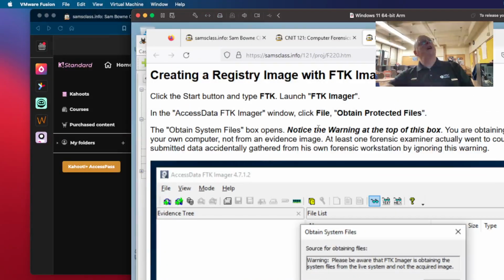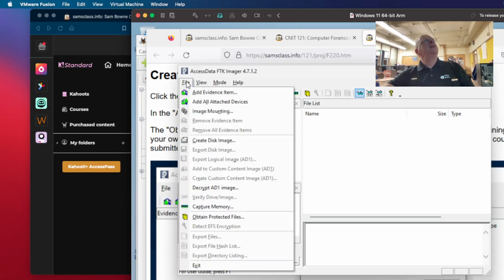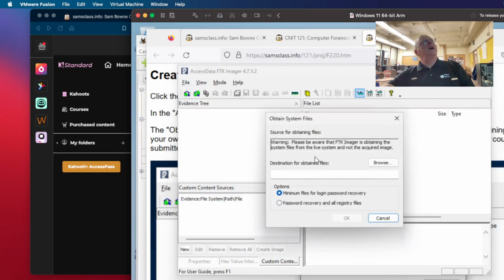So you do File, Obtain Protected Files in FTK Imager. This is a feature built into it. File, Obtain Protected Files, and you can choose minimum files or password recovery and all registry files. It'll make an image of the registry on the machine you're using.